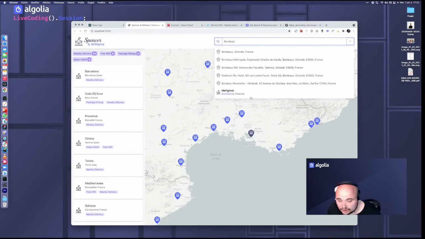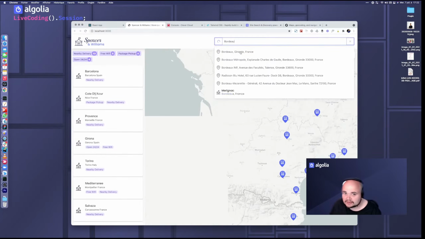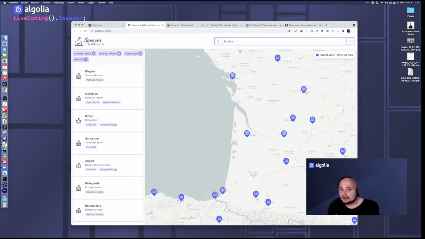And here I see that I got all the shops located in Bordeaux from my Algolia's index, but I also got another sort of listing, which is provided by the Mapbox API. This part is what we call autocomplete, and this is what we're going to build together.